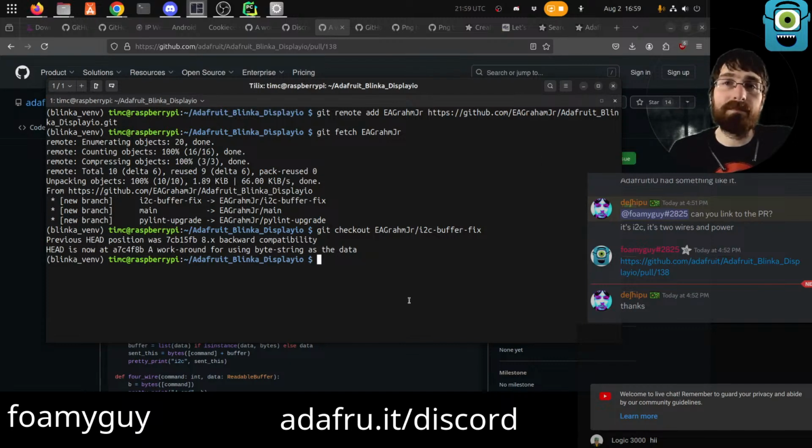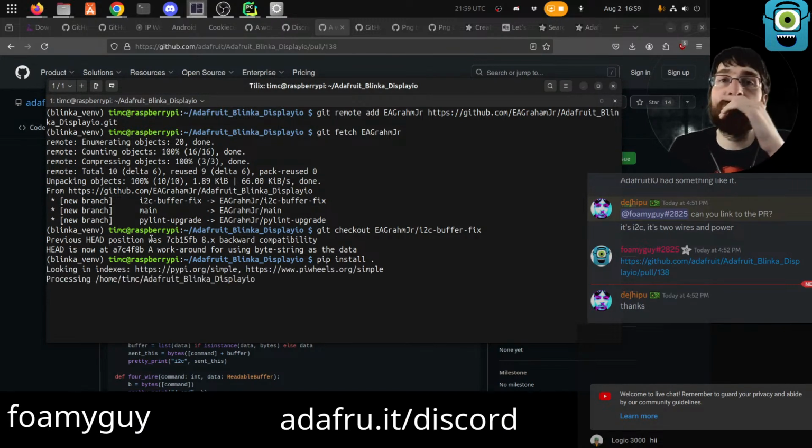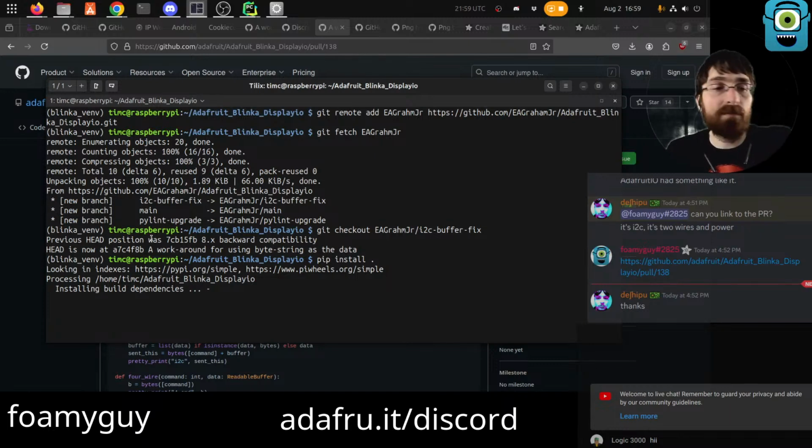Okay. There we go. Now we have the modified version of Blinka Displayio. So we're gonna install that in the virtual environment. Pip install dot. We could do -e, and then that would make it so whatever's in the repo is always what we use. I think I'm gonna do without for now, so that I don't end up changing it and then not realizing that I changed something.